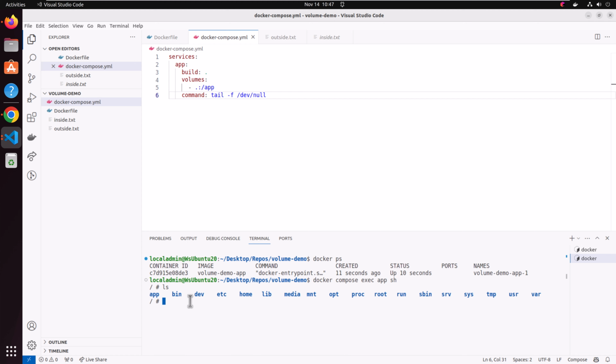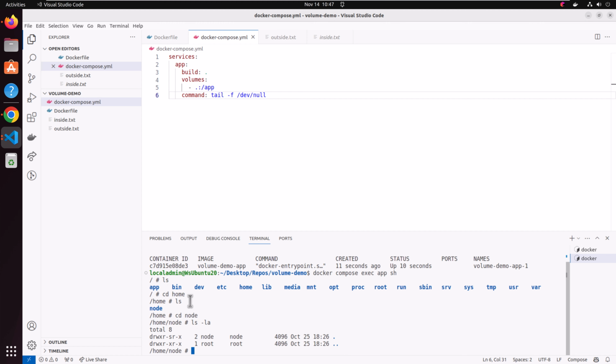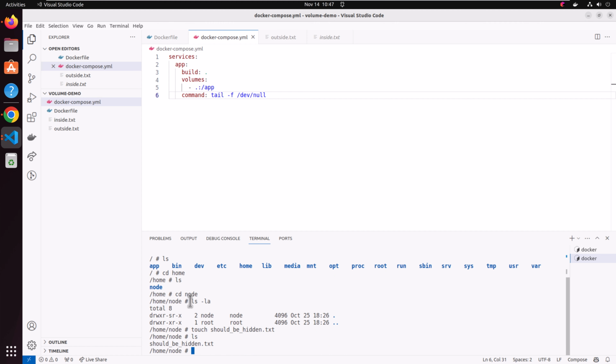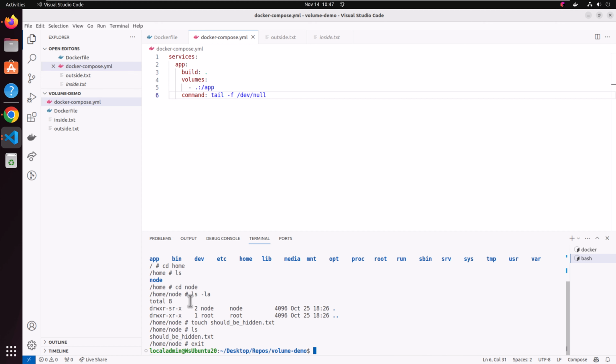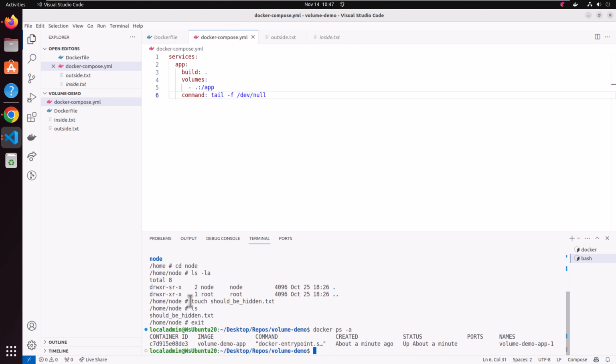Let's go to home, node. There was nothing here, I think, right? Yeah, nothing in this. So let's just create a file. Let's call it should-be-hidden.txt. Okay, so now we got that one file in the node folder there. So we can exit out of this. And we have just the one container, it's still running.